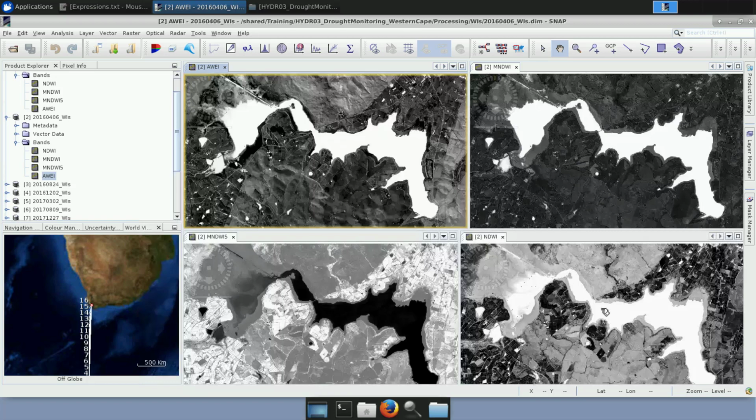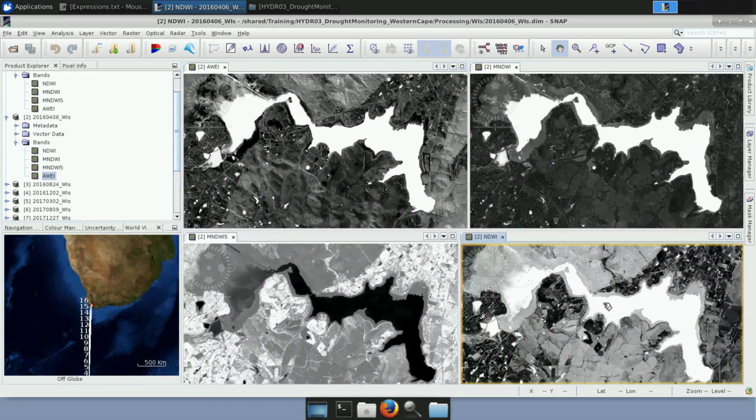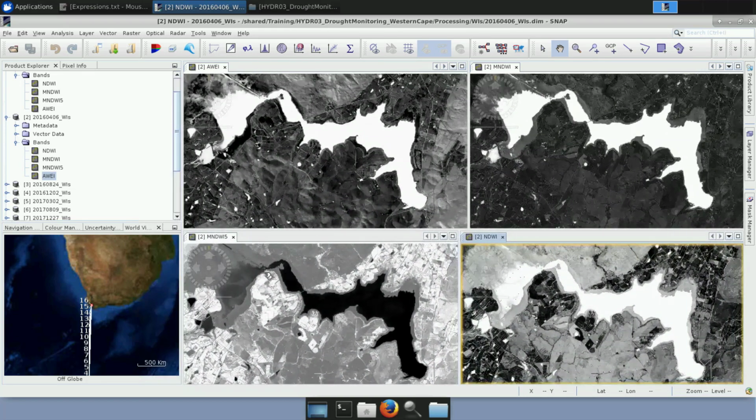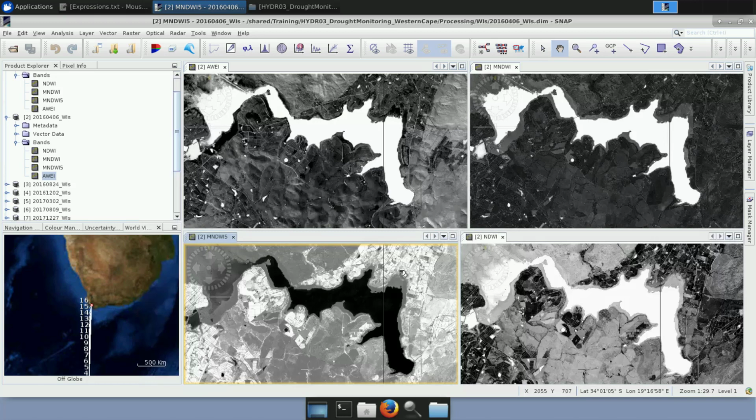NDWI also performs well, and you can see that the other modified normalized difference water index also gives us a very clear image of where the water boundary is. And because we are running out of time, I would like to move now to time series analysis straight away.